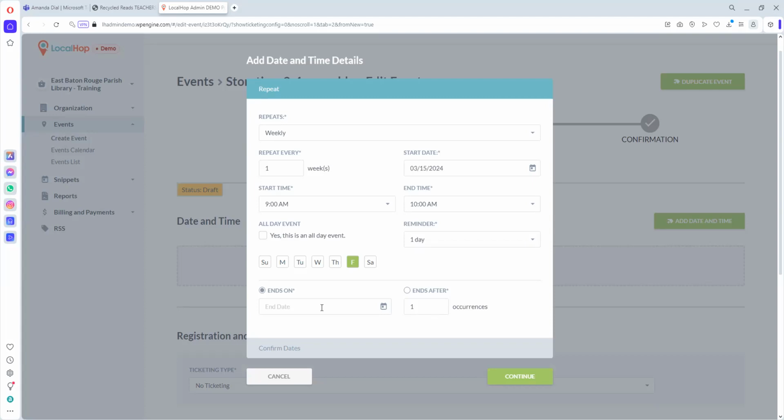Now you can choose a date that it will end, or you can choose it to end after so many occurrences. If you know you do it every week, then you might want to choose an actual date. But if this is something that occurs monthly and you want to plan it out for the entire year, and you know it's every third Saturday of the month, you can choose that as well. And you might want to choose that to end after 12 occurrences, and that would have you scheduled for the year.